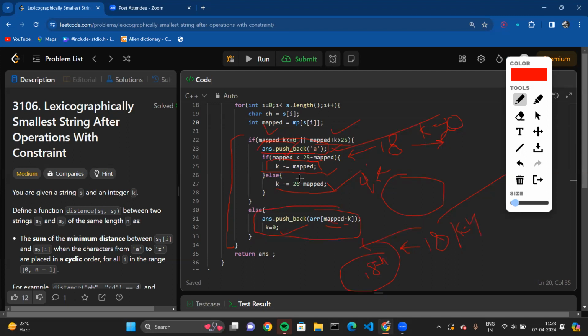The rest of the characters I can map this way. So yeah guys, this was all from this question.